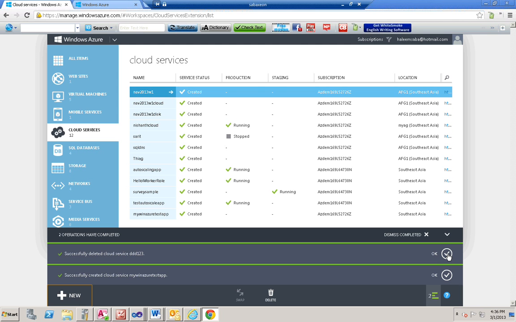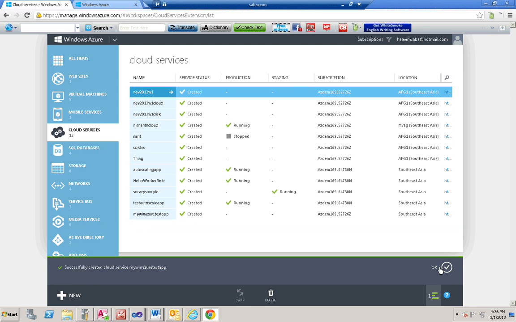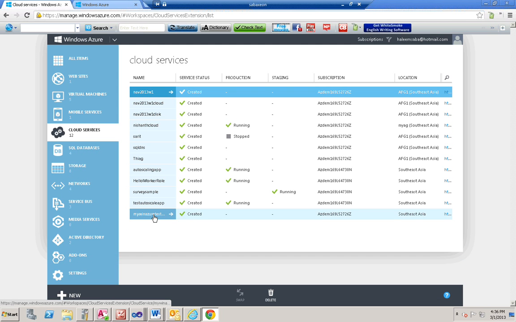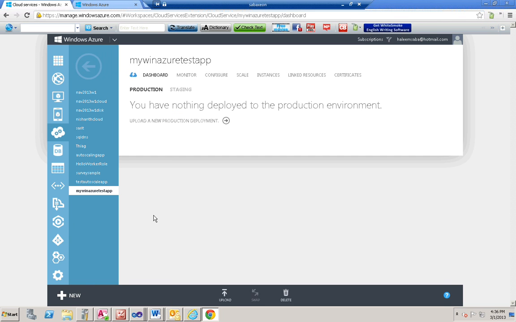Okay, so sometimes it also happens because of that. So it is created here. Okay, just click on it and it will take you to the dashboard, and select whichever environment you want to use. You want to upload it in a staging environment or production environment.